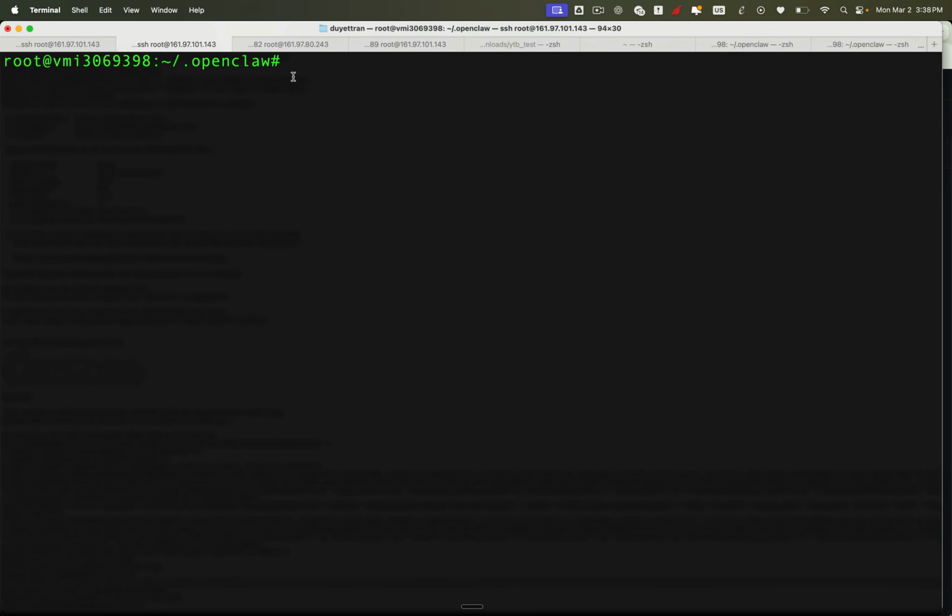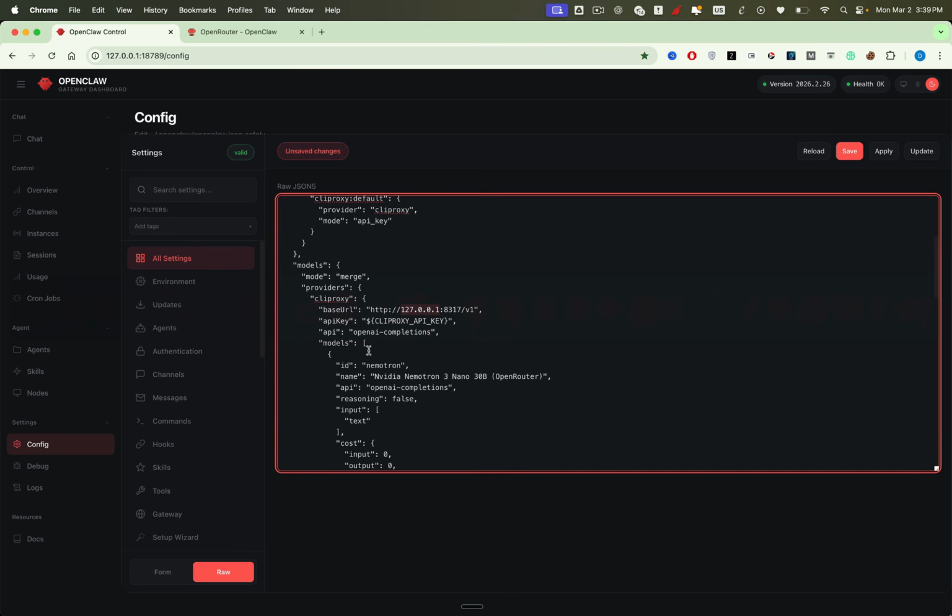Because we installed CLIProxy inside the same VPS as OpenClaw, both services are running on the same host. That means OpenClaw doesn't need to call an external IP. It can directly call the local endpoint. You could technically use your VPS public IP address, but using this local IP is cleaner, faster, and avoids unnecessary external routing. Since both OpenClaw and CLIProxy share the same server environment, this setup works perfectly.